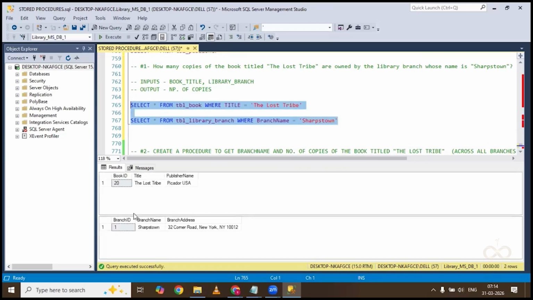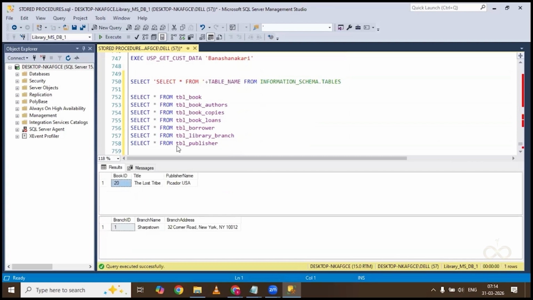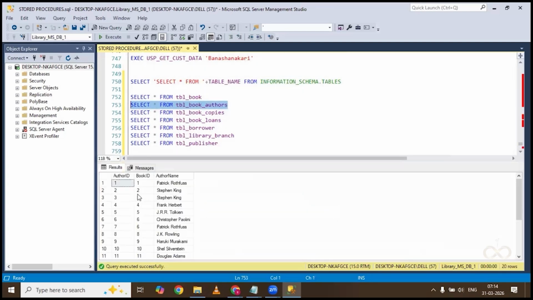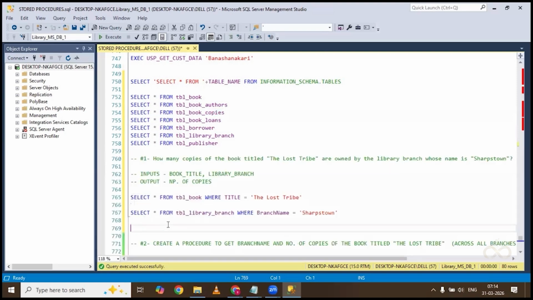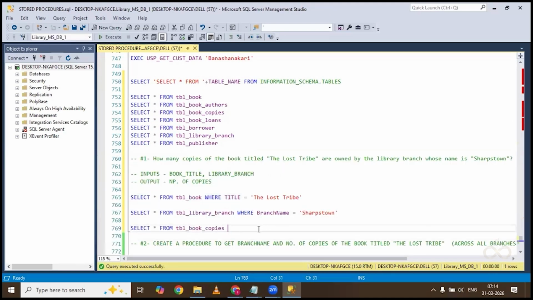Now, how are this book and branch connected? You see, there is no direct connection. How are these connected? Book authors? No. Here it is: book copies, number of copies. Where book ID is a foreign key, branch ID is a foreign key. So if you observe, what is this book ID? Book ID is 20, where book ID is equal to 20.